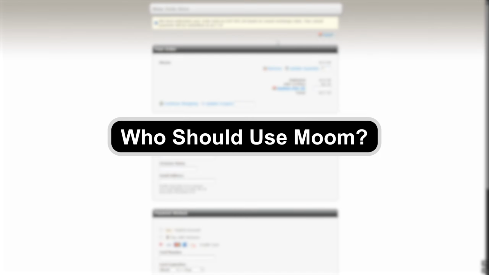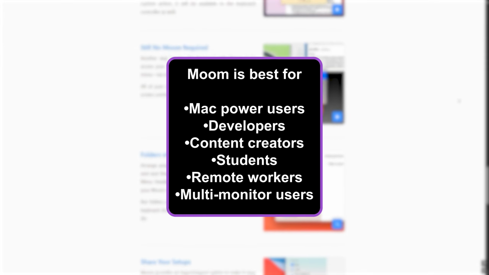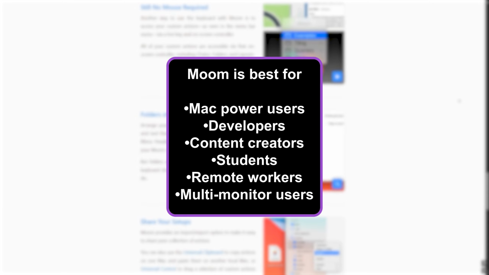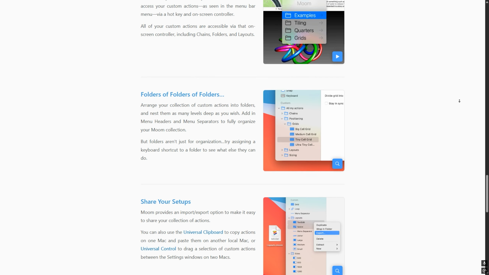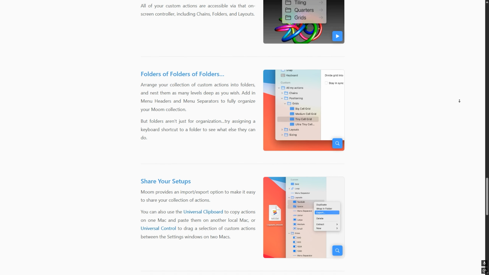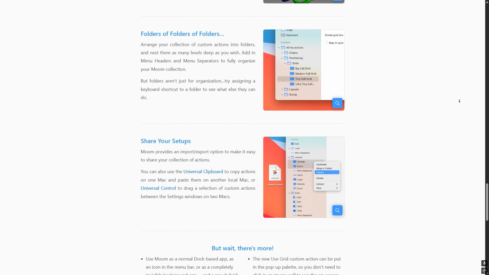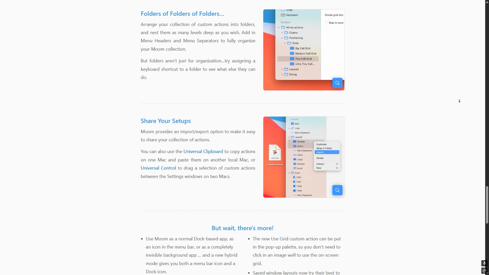Who should use Moom? Moom is best for Mac power users, developers, content creators, students, remote workers, and multi-monitor users. If you constantly organize windows manually, Moom can genuinely improve productivity. But if you only occasionally multitask, a free app like Rectangle may already be enough.